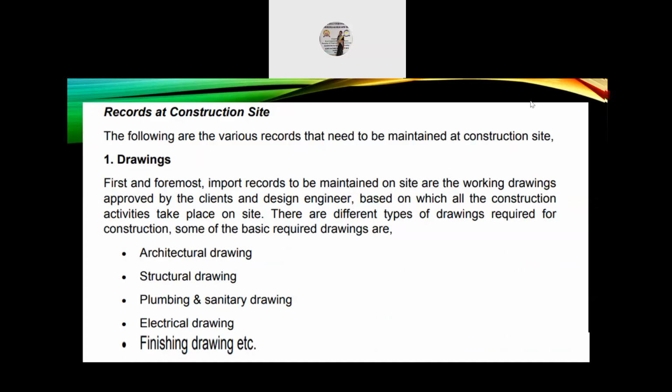Next, records at a construction site. The following are the various records that need to be maintained at a construction site. The first one is drawings. First and foremost important record to be maintained on site are the working drawings approved by the clients and design engineer, which is based on all the construction activities that will take place on the site. So there are different types of drawings required for construction. Some of the basic required drawings are mentioned here: architectural drawing, structural drawing, plumbing and sanitary drawing, electrical drawing and finishing drawing, etc.